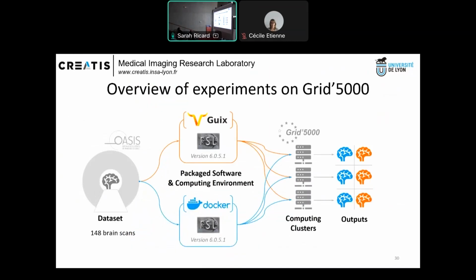So what we did now, the global picture of our experiments: we took an open database called OASIS, which contains 148 brain scans. And all those 148 brain scans were processed with FSL. And FSL, we packaged it two ways. I told you about containers, I told you about Guix. First, we had a colleague in Strasbourg who did wonderful work by packaging FSL for Guix, and we deployed this on Grid'5000.